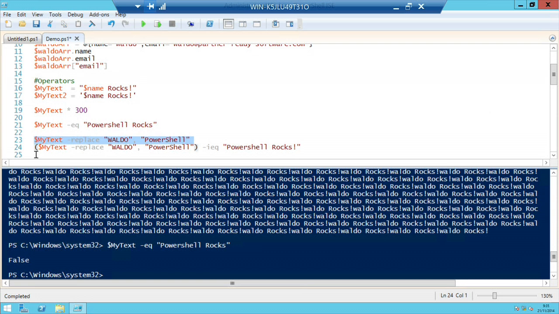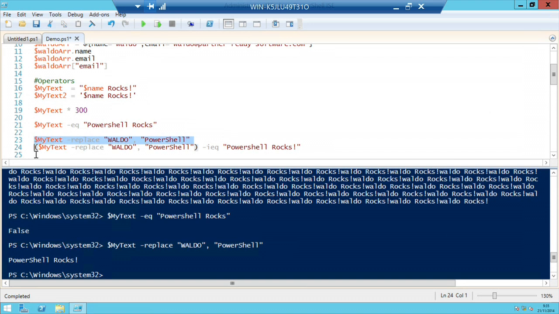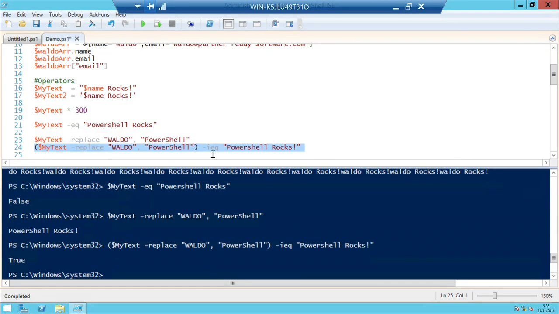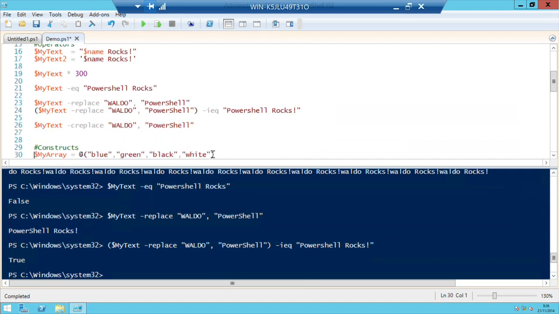So my text is obviously false, but now I'm also do some manipulation. So I can have my text and replace Waldo with PowerShell. Now that's what we wanted to see, PowerShell rocks, right? And you can make it a little bit more complicated, saying, okay, replace Waldo with PowerShell, and now let's see if that output is equal in an unintelligent or case insensitive way. And let me check that. Obviously that's true, right? So you can do some stuff with that.